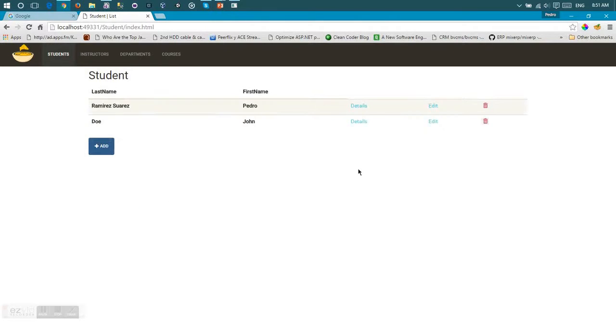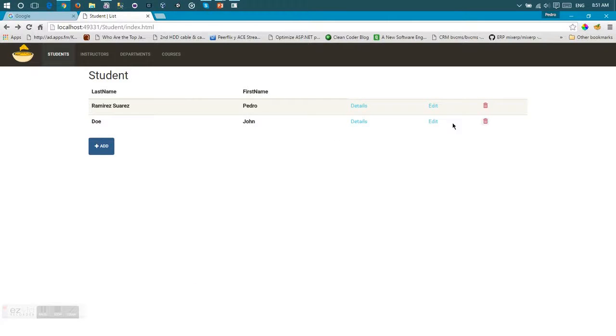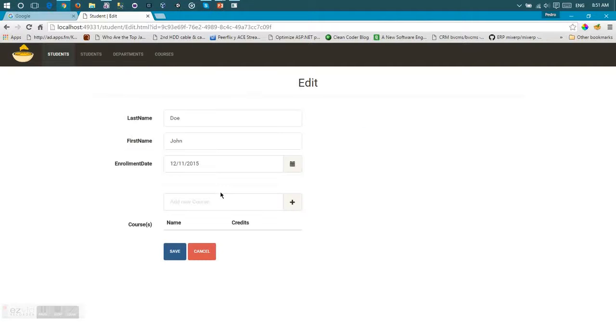For this application, I created an autocomplete functionality. So for instance, I can start typing and select the course, click on add, and the course is added to the list of courses that this user is subscribed to.